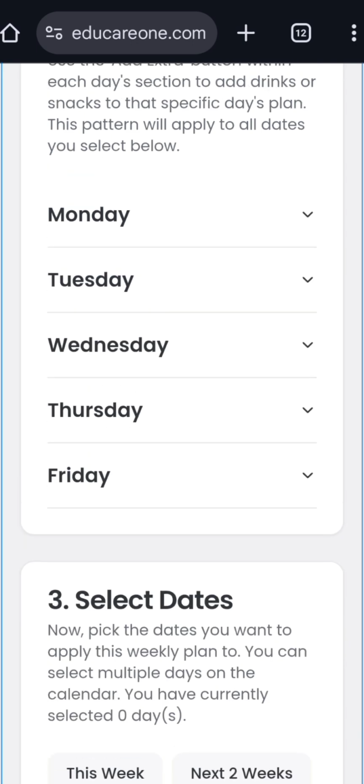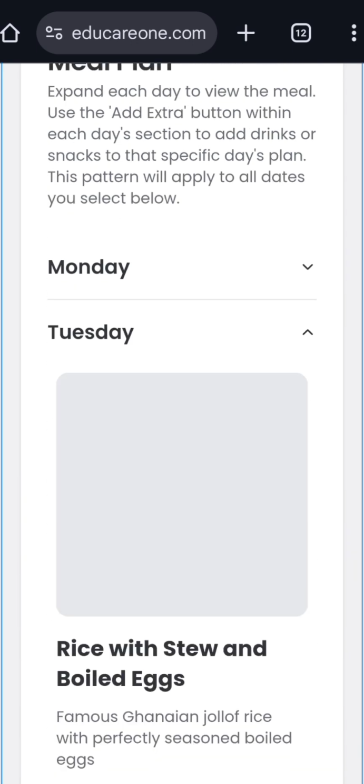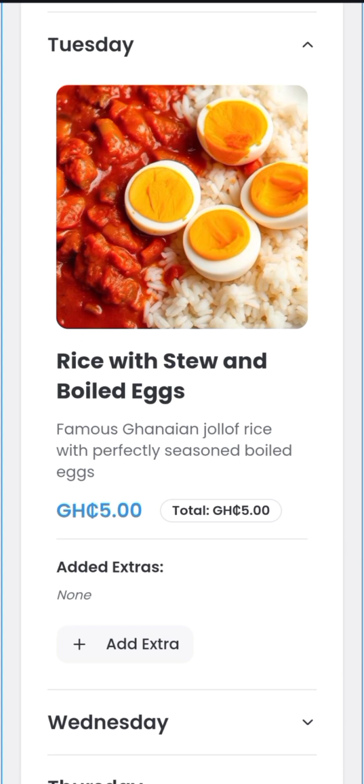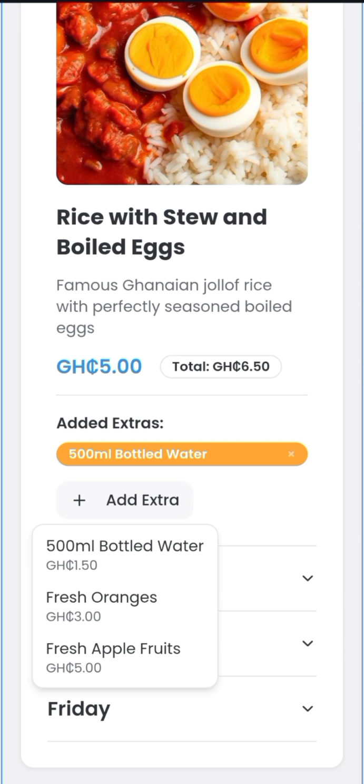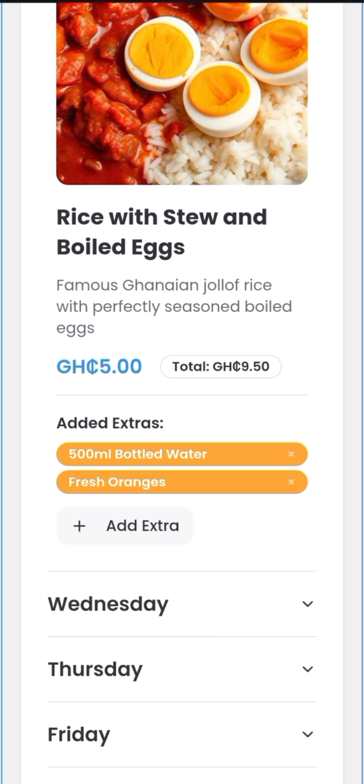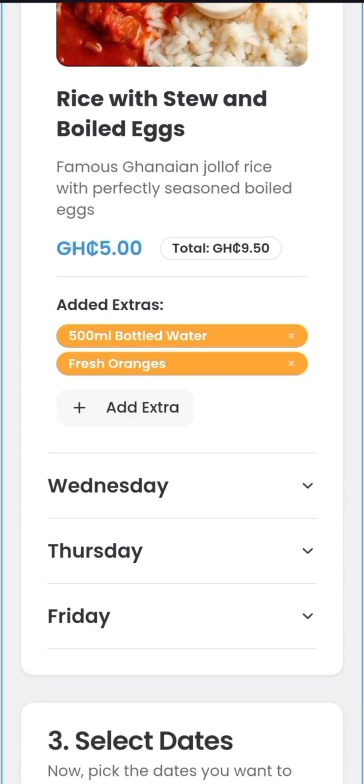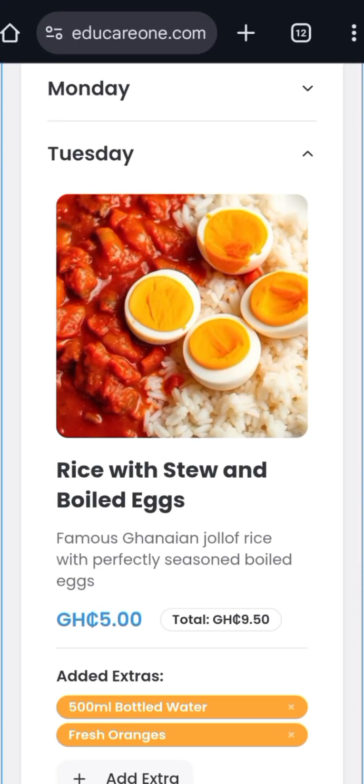We can minimize it, and then go ahead and expand Tuesday as well. We are going to add extras, water, and any other item that the school provides that you would like your child to take. You can add it. All right, so we're done planning for Tuesday.